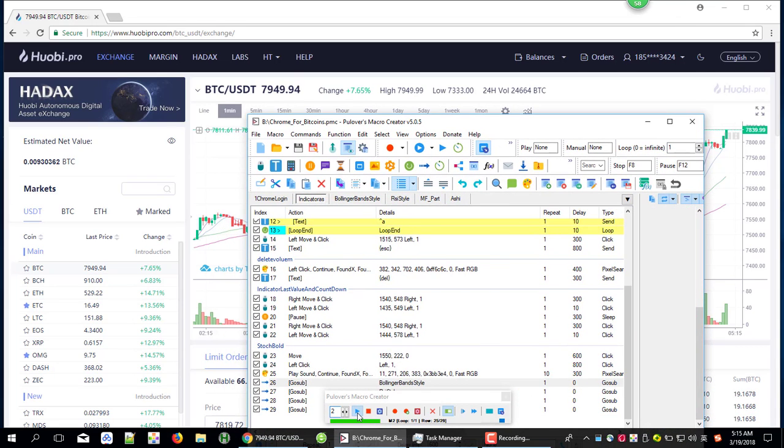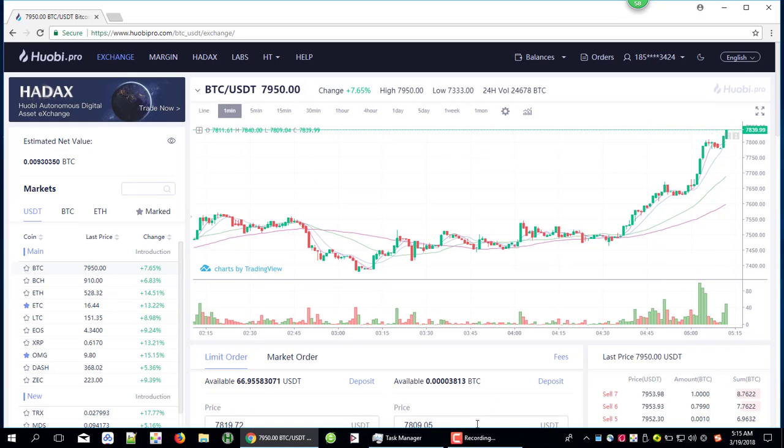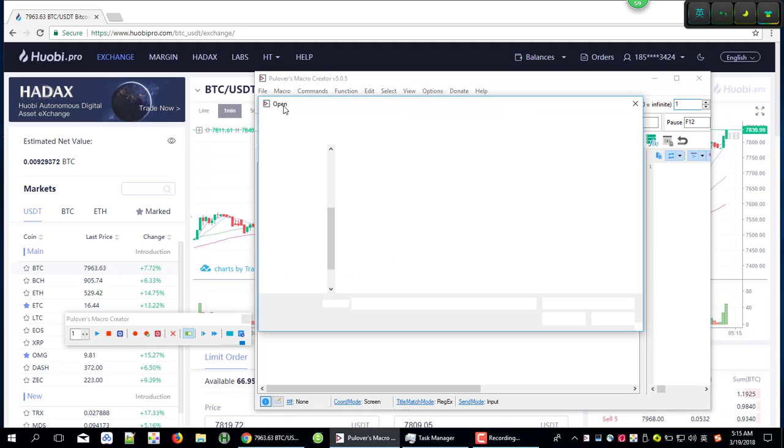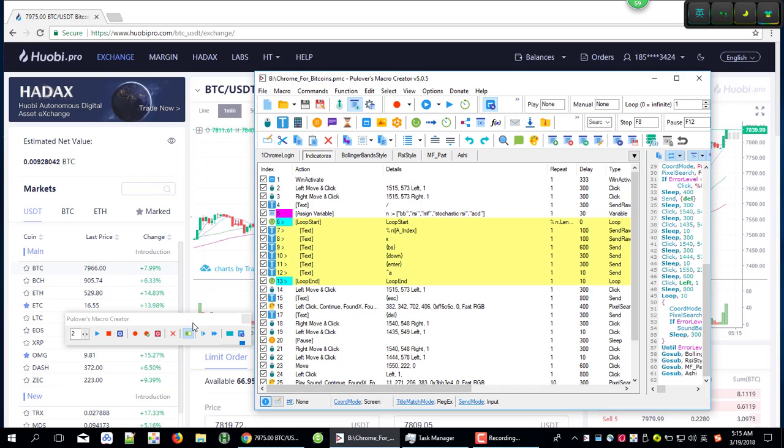So I click play. Whoa. The macro creator also behaves like this. Indicators.